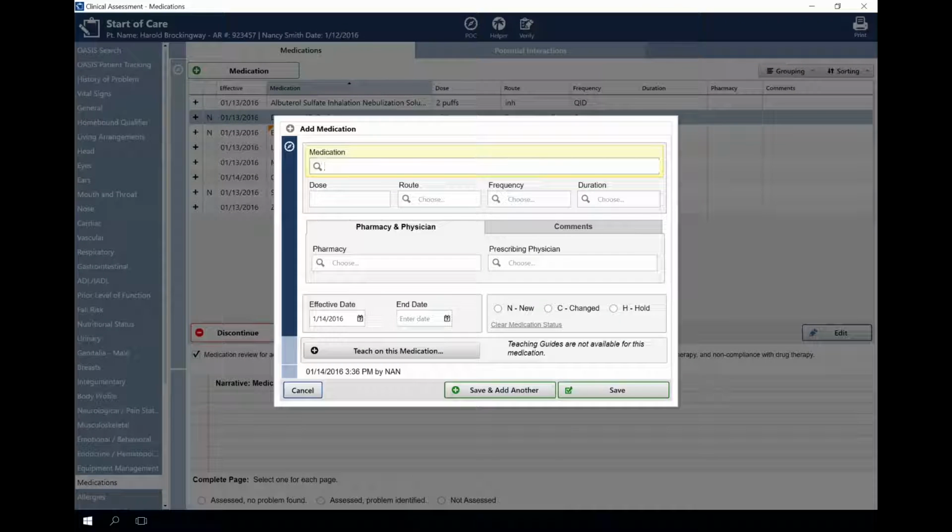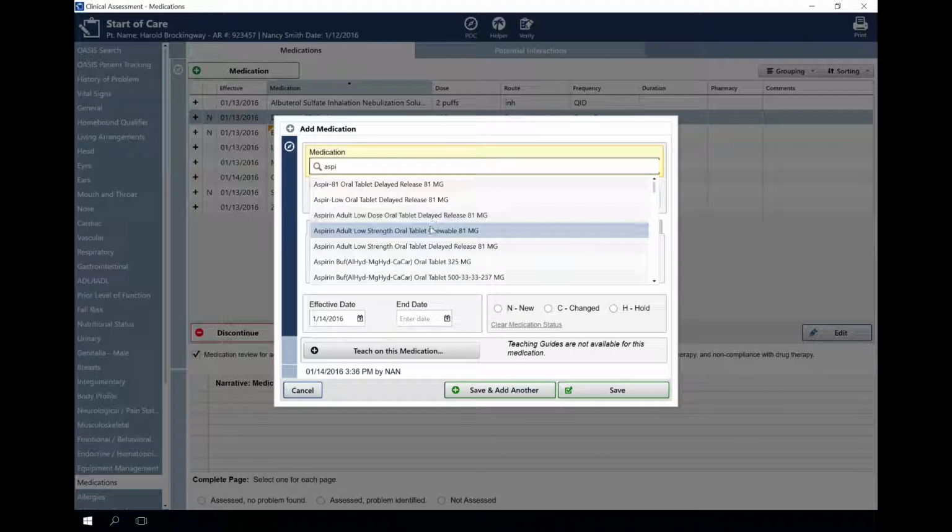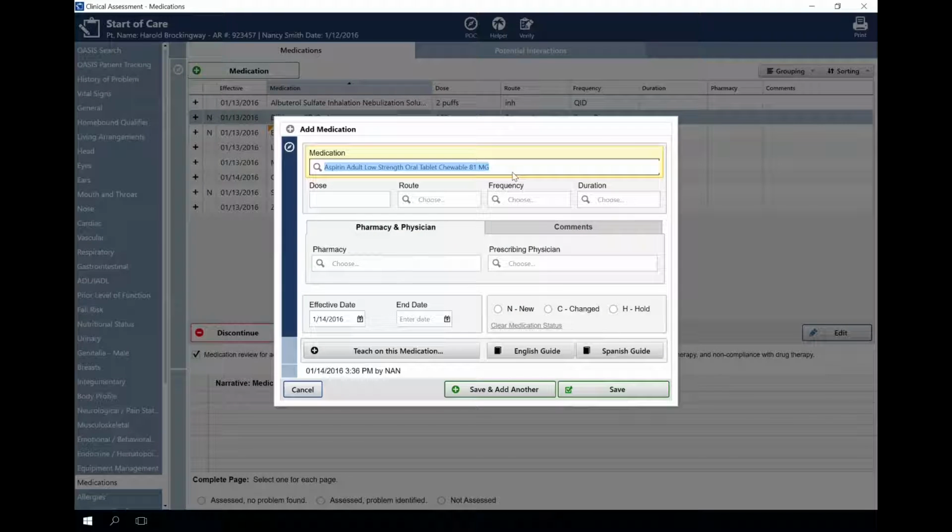Now I'm just going to add a medication real quick. I always mess up spelling aspirin, so, good. I'm adding aspirin into this particular patient's profile, and you can see you can add dose, route, frequency, duration. You can choose the pharmacy or the prescribing physician.